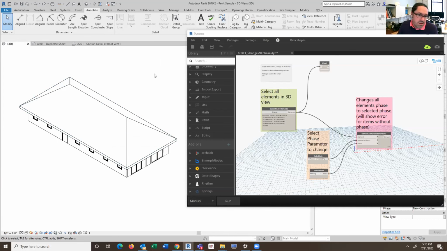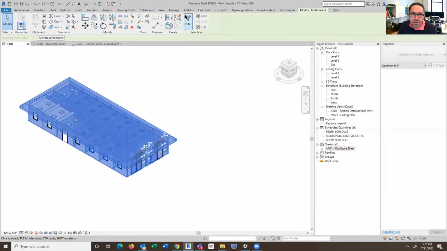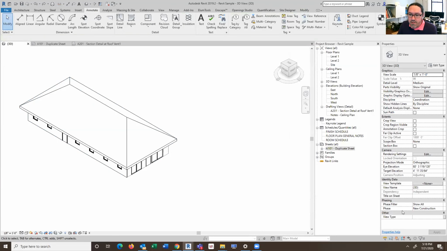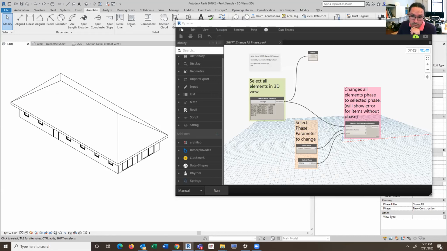The only thing that we had found before is to go through and filter things out individually, and then physically change over their phase in the properties. So the effort here was to come up with a way around that, so we didn't have to do it per item, per element, per family type, etc.